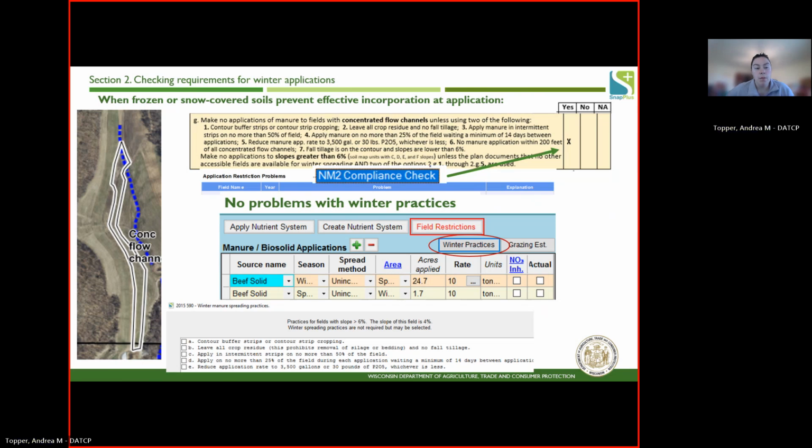Letter G, make no applications of manure to fields that have concentrated flow channels. You're going to look at implementing one of the 7 strategies that are listed in this chart here. Additionally, we have a rule that says make no applications to slopes that are greater than 6%. So depending on if you have a concentrated flow channel present in your field, or if you have slopes greater than 6%, you're going to have to pick 2 of these winter strategies that are listed in this table here.